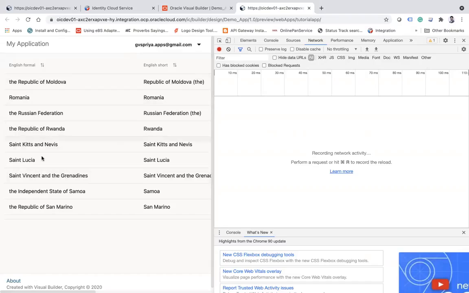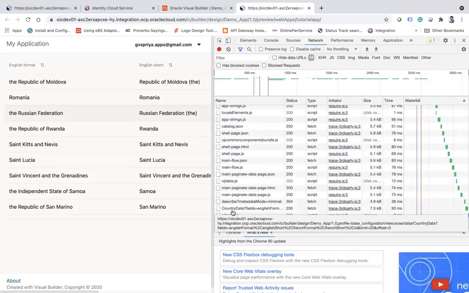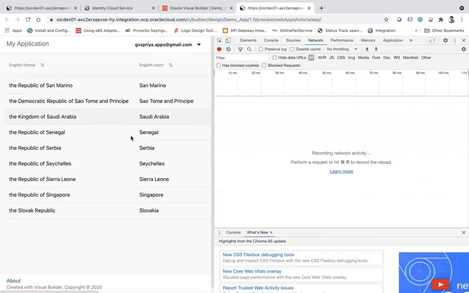Remove. Here you see the table width, the table height has been reduced. If you see country, only a single time it has been called and it has fetched 25 records. When you start scrolling, let me just clear that, you will see another set of records will be fetched.